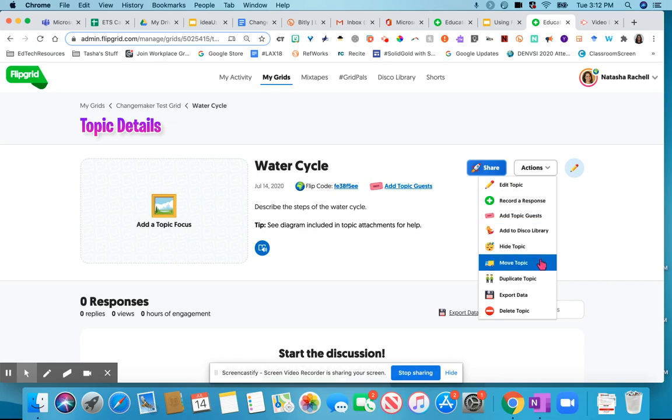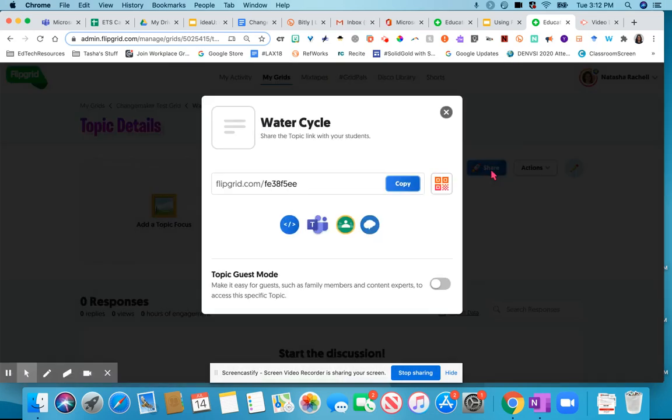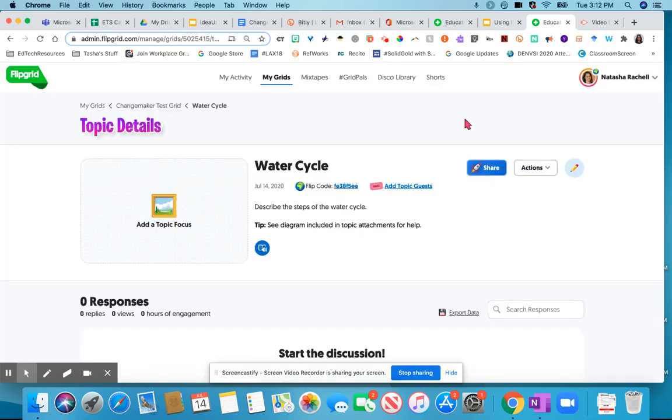I can hide the topic. I can move it. I can duplicate it. I can export the data, or I can even delete it. If I want to come here to share, again, I get those options. So just because you don't use them when the box pops up, you still have access to go in there and use it as well.